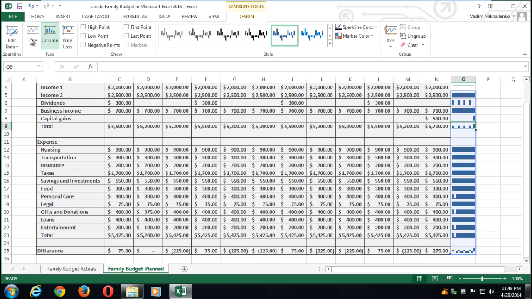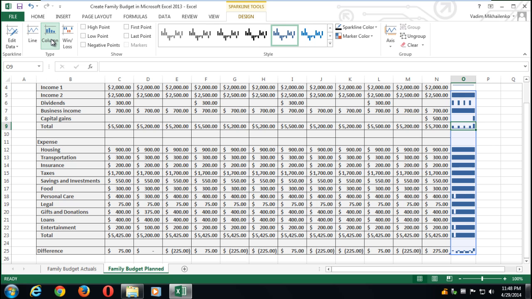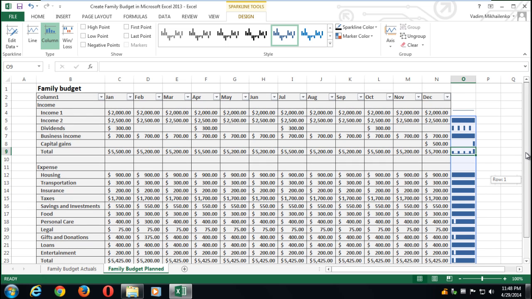We can be looking at the line, which is what we looked at first, or we could be looking at the column, which is a little bit different. And you see we made some adjustments in the second month, and that's why we see some gaps here. But that's a nice visual representation, and that's sparklines. This is a new feature of Microsoft Excel 2013.